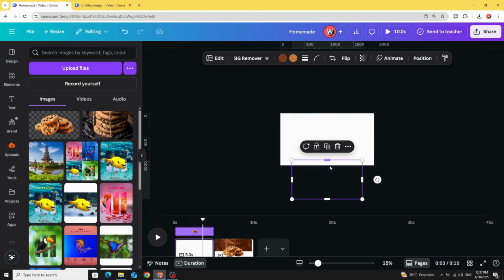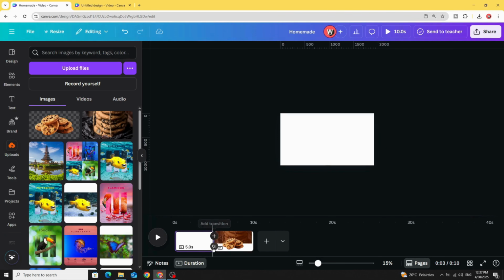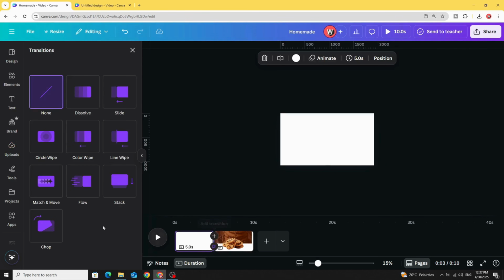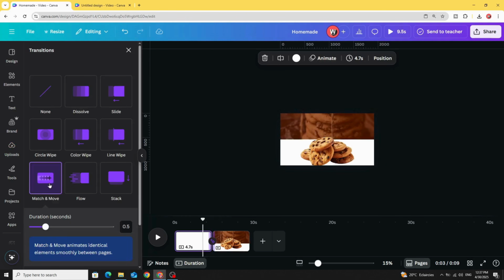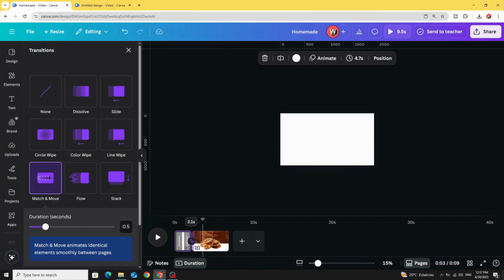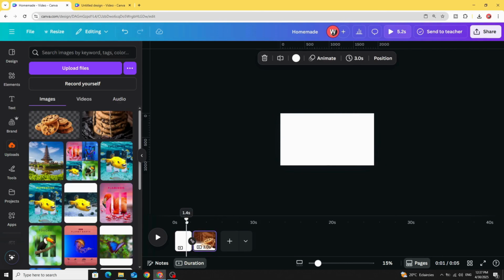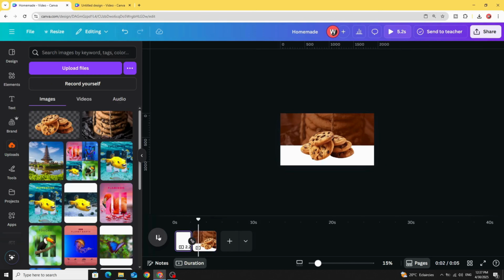And if you don't have this transparent part, you can make it by using a transparent square and group it with the image. Add transition, match and move. And here's our first slide.